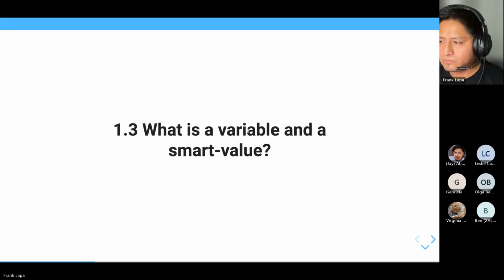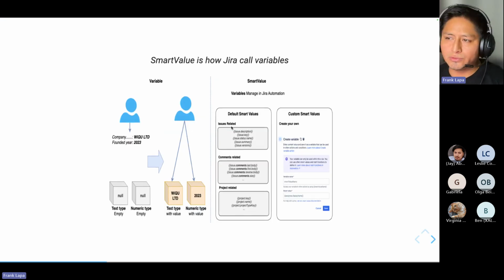For example, in the related issues, if I want to have the description of this issue in code, I just need to start with double curly brackets, dot description, and then close the brackets. And if I want to have the issue key, same. I start with the same format, issue dot is the operator to get the property of my issue, key, and then close the brackets. Similar.